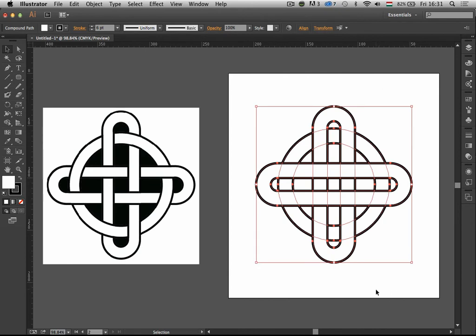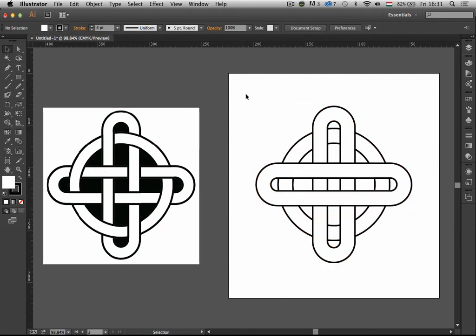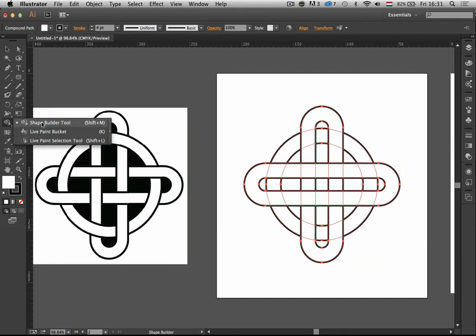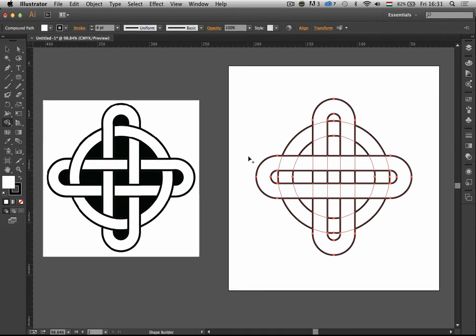And now that we have all these shapes together, let me just make the stroke a bit thinner, something like that. Now that we have all these shapes together, we can start using the Shape Builder tool, which is really cool. I love using this tool. This is the tool here. It's two circles and an arrow. That's the Shape Builder tool. Keyboard shortcut is Shift M.